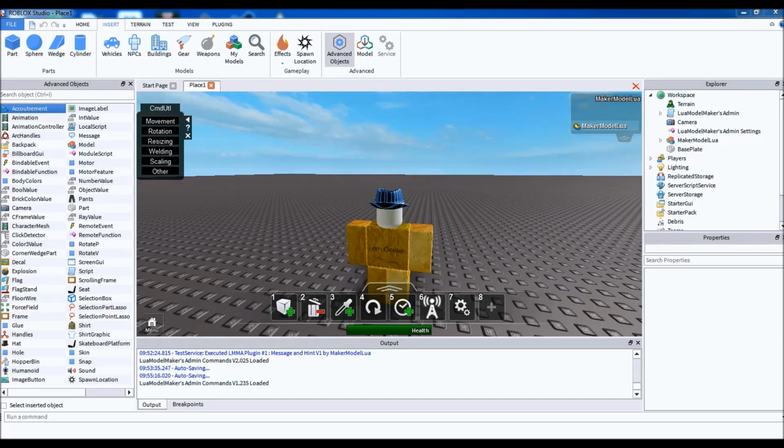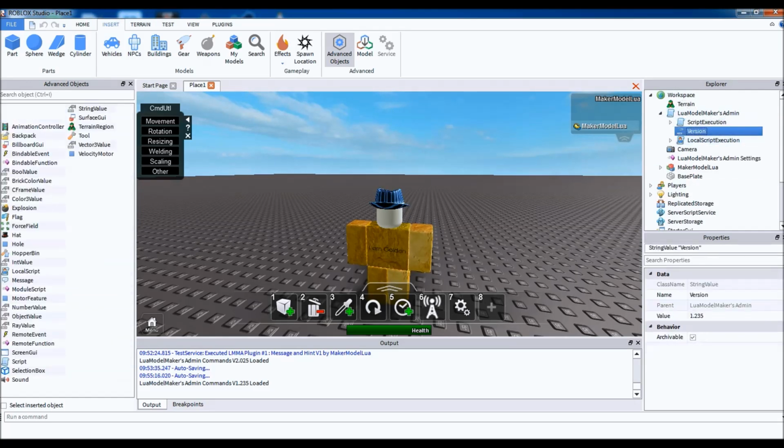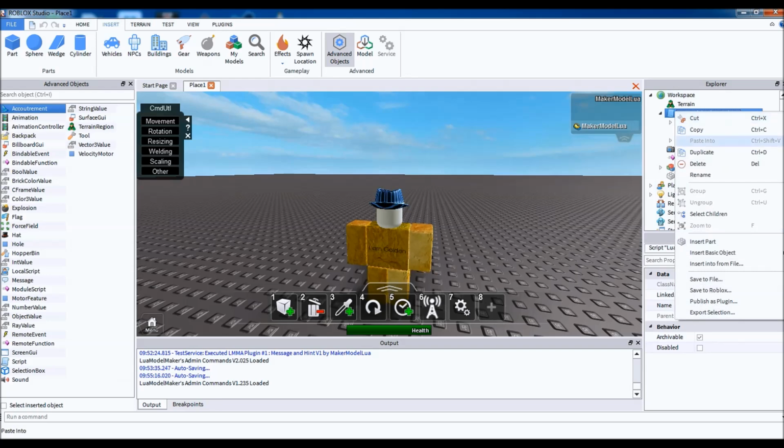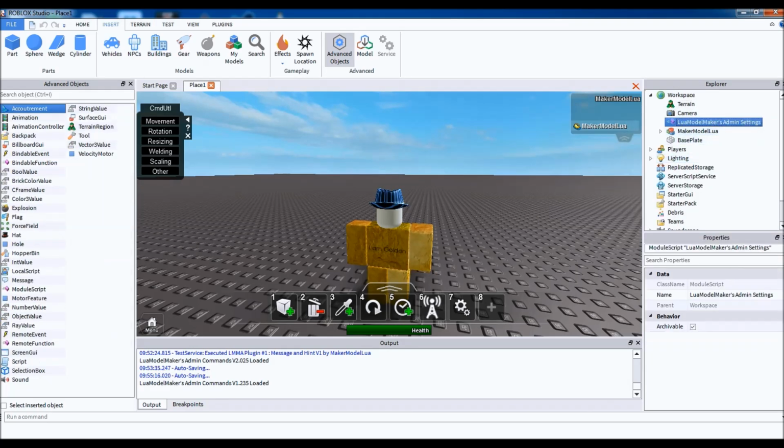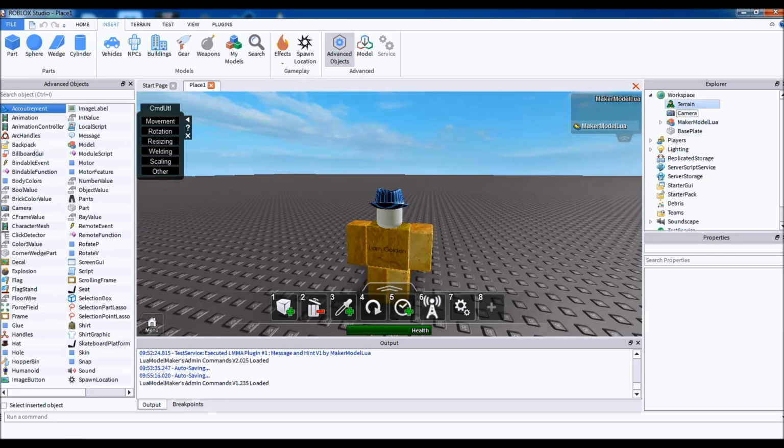I made a new admin. So first of all, you have to remove version 1. So this is v2 1.235. All you have to do is right click, hit delete, or use the delete key on your keyboard. Then we have to get v2 out.